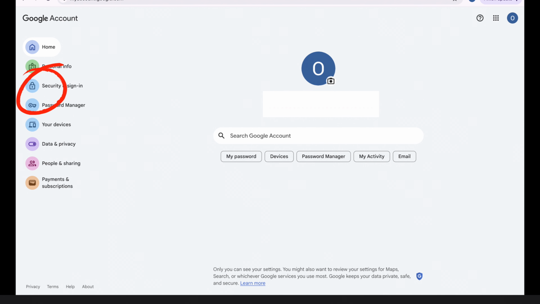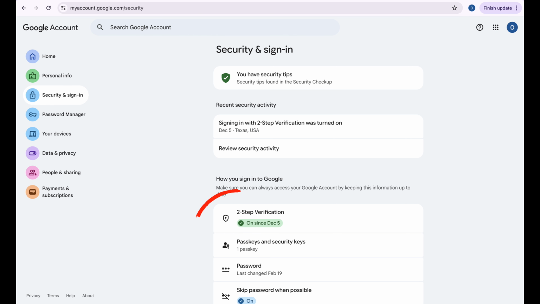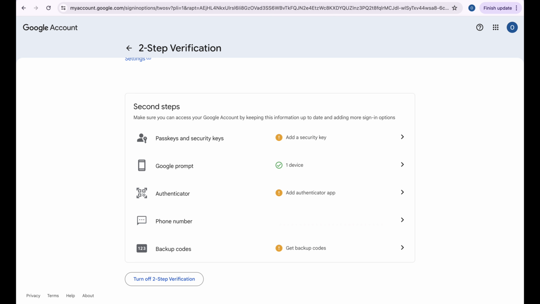On the Google account homepage, choose Security from the menu. Scroll down until you find the section called Signing In to Google. Now, tap Two-Step Verification. Google may ask you to enter your password again. This is normal for security.